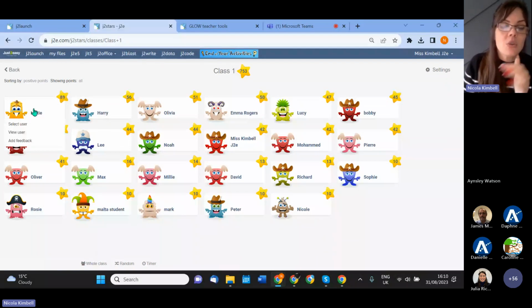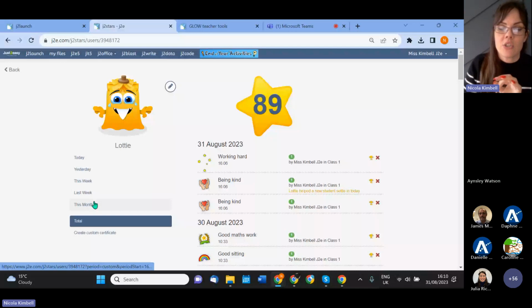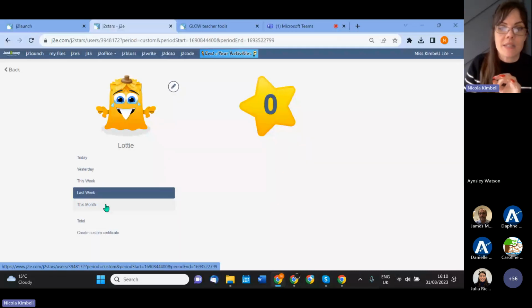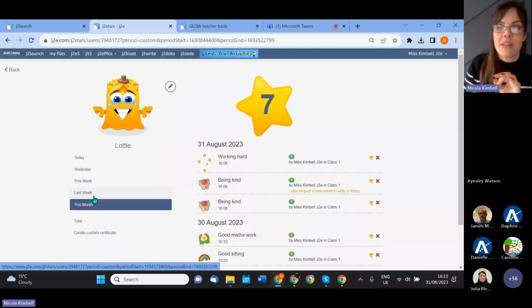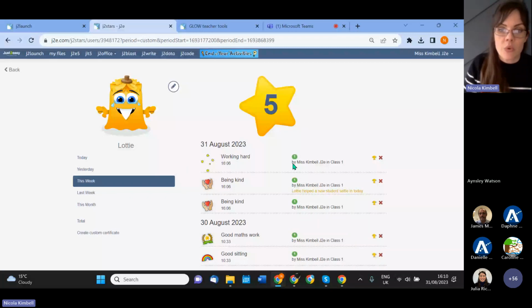Other things that we can do, we can also view our users. So this is going to show us Lottie's points that she's been awarded. It'll sort of demonstrate when she was awarded them. This is her total number of points over that time frame. So we could say in the last week, she hasn't had any. In this month, in this week, there we go. She's had 5 this week. And we can see who's awarded them and in which class, and also if there's any feedback that will showcase underneath.